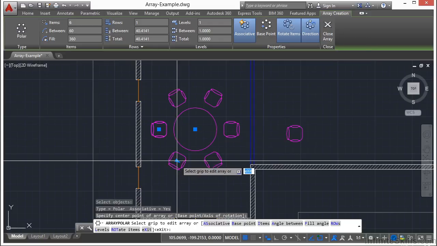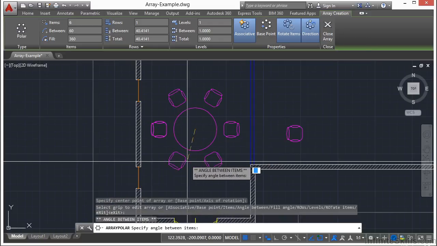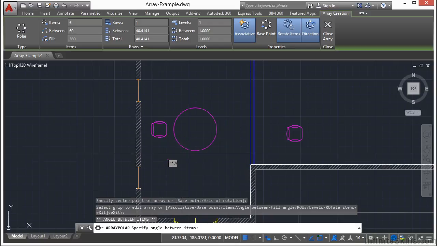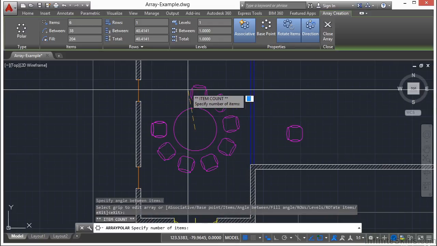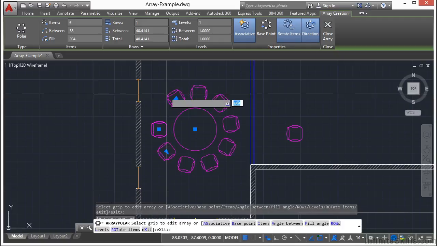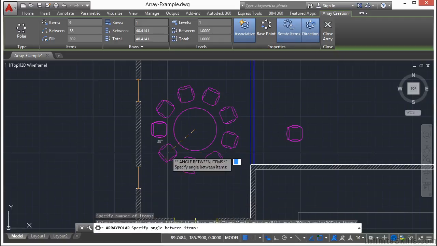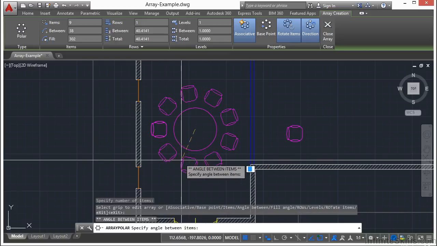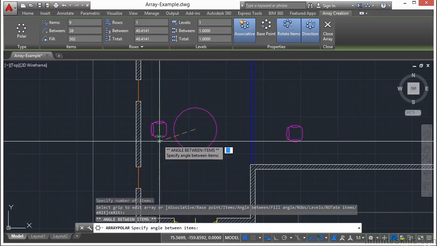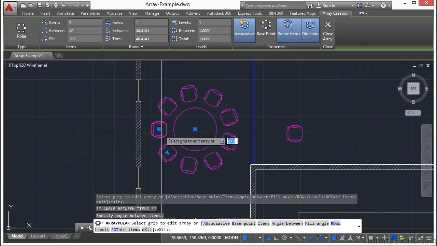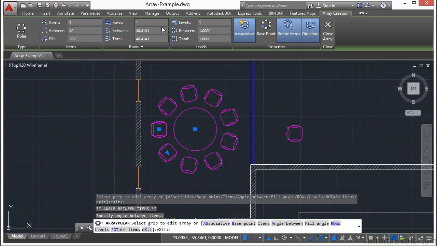You also have grip edits that you can change the angle with. You can also change that length right here. Once you do that, you can change the number of chairs or objects that will be arrayed in that area. So if I pick this here and I stretch it enough, it'll keep everything really close, really tight, or 360 degrees. Of course, all of these controls are up here and available to you.